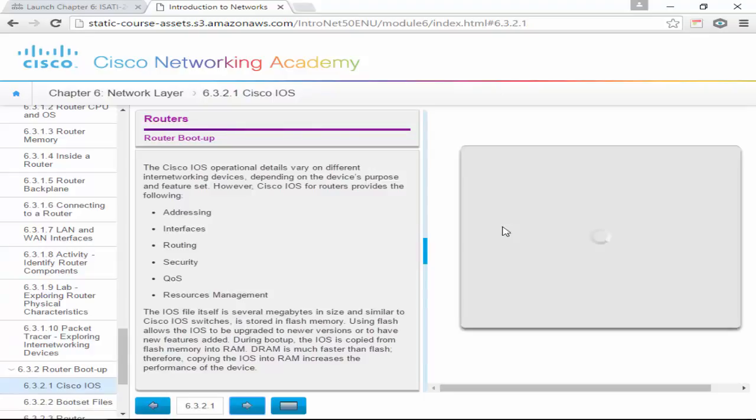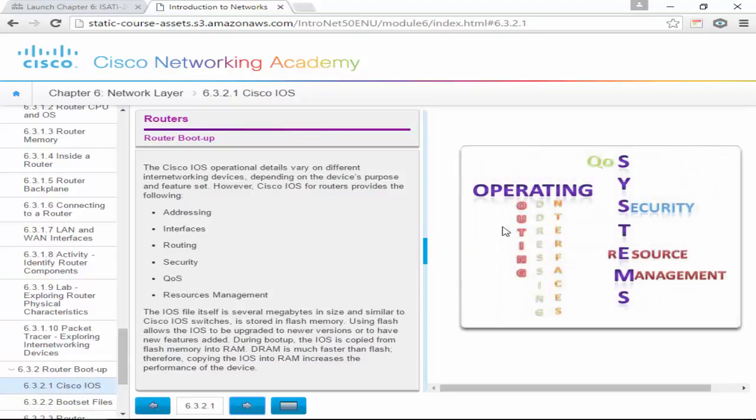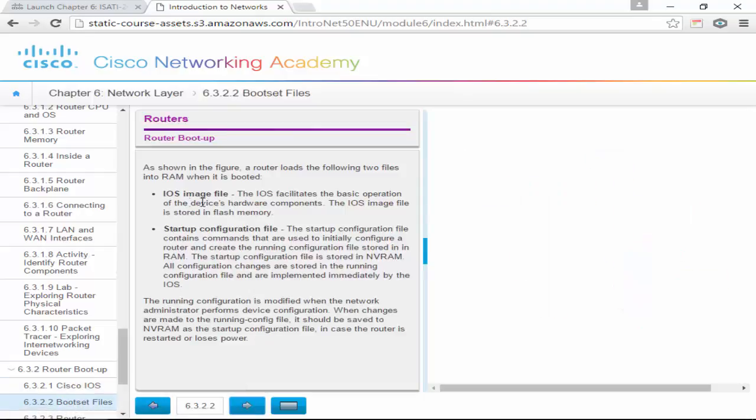All right, now we have the router boot-up, and what's going on with routing. What do routers do? Or what does the Cisco IOS allow us to do as it gets booted up? It provides the addressing, tells us about our interfaces and sets them up. It does the routing. It provides security, QoS, and resource management. So it's all being programmed through the Cisco IOS.